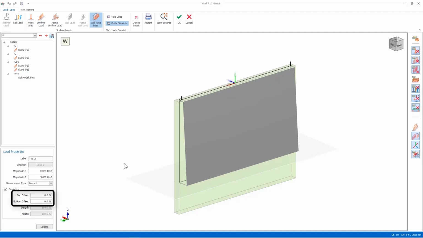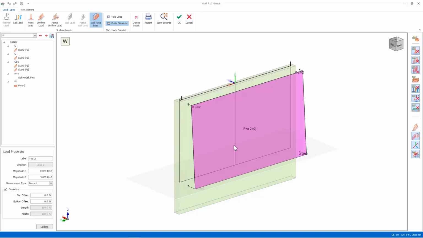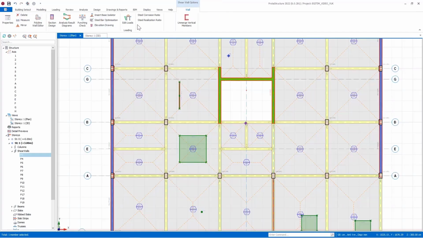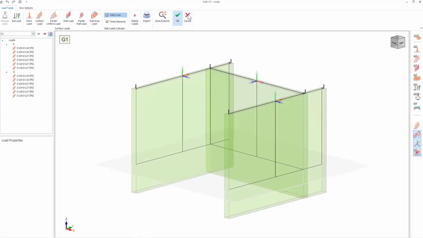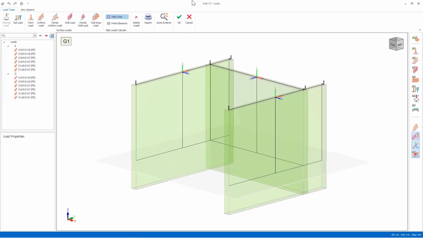After entering all required values, click once on the screen to define the load. Let's exit the load editor by pressing the OK button. As you can see, the load is defined. In addition, you can define loads before and after joining to core shear walls in your model.